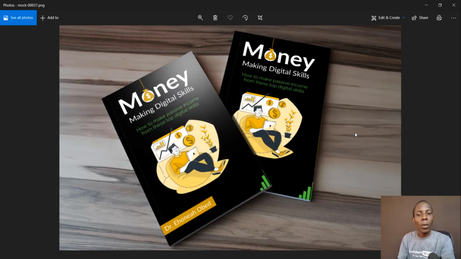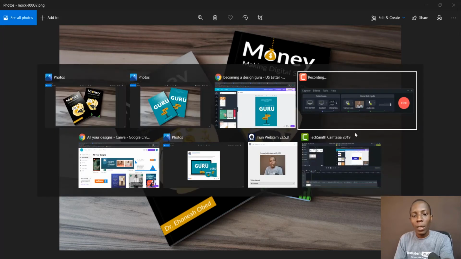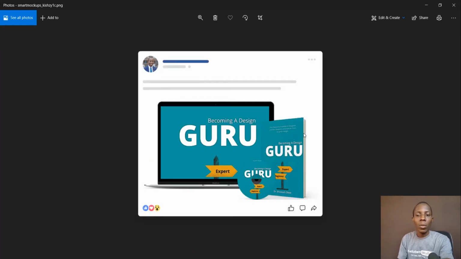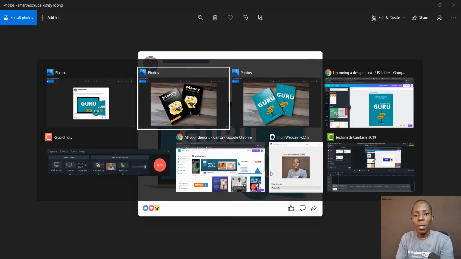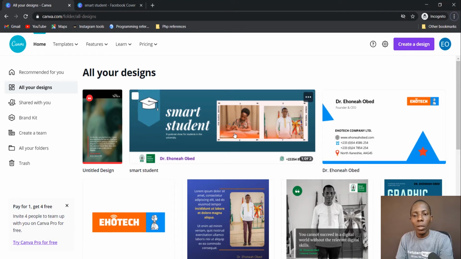So this is the mock-up for the Money Making Digital Skills book cover, and as you can see, it is also very nice when it is displayed as such. Another mock-up that I did. This is also another mock-up, as if it's a Facebook post where we have the book cover here on the laptop screen. This is a CD. So we can do all sorts of mock-ups, and I'm going to show you in the course of this particular project. So let's quickly go into our Canva account and start designing our own book cover.